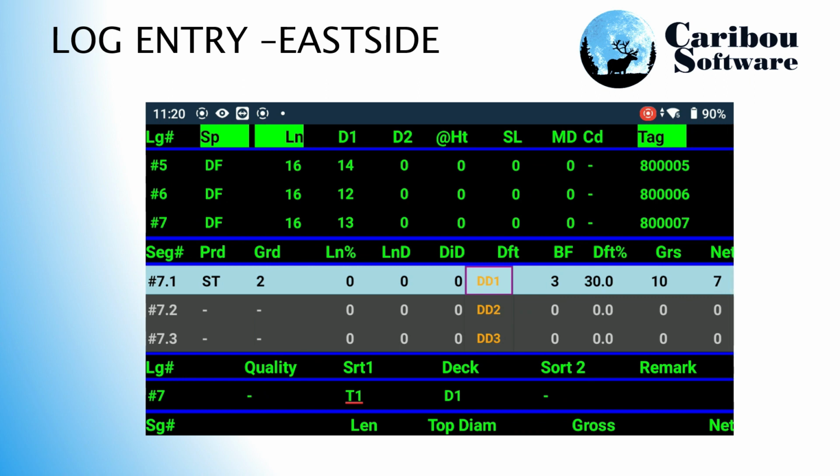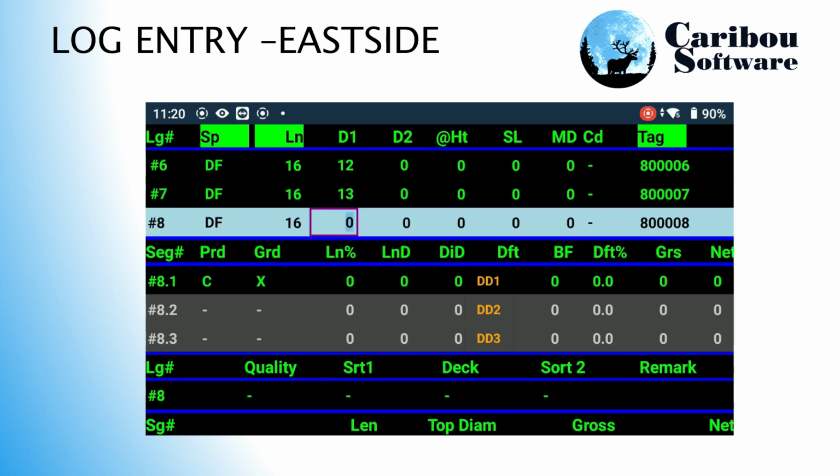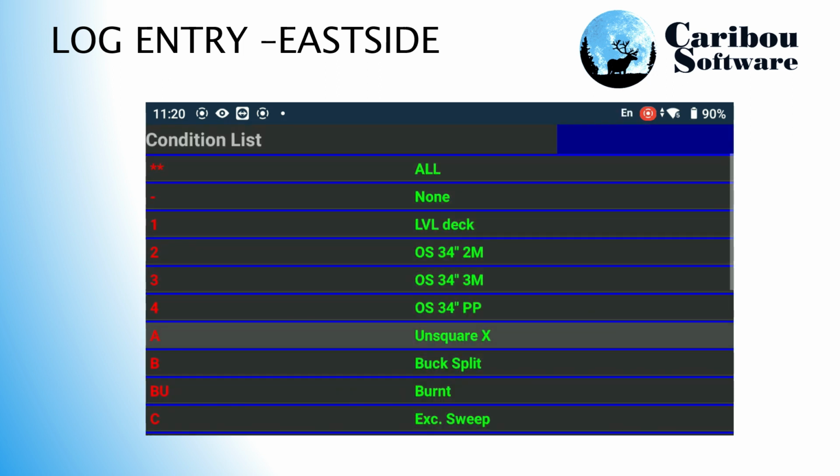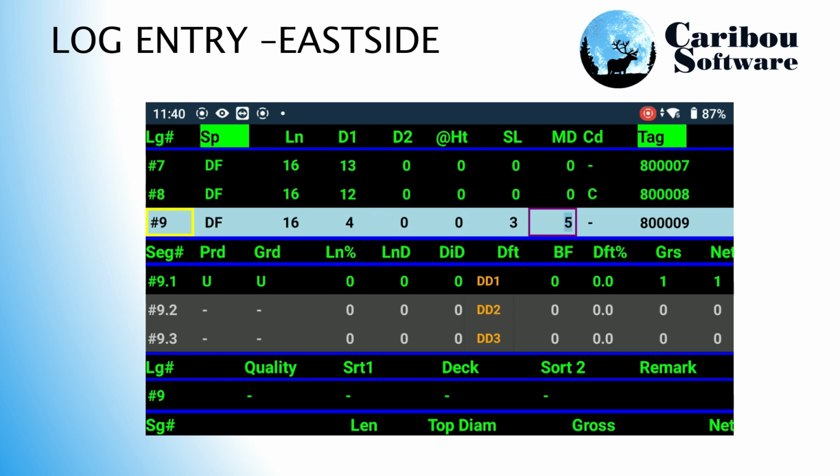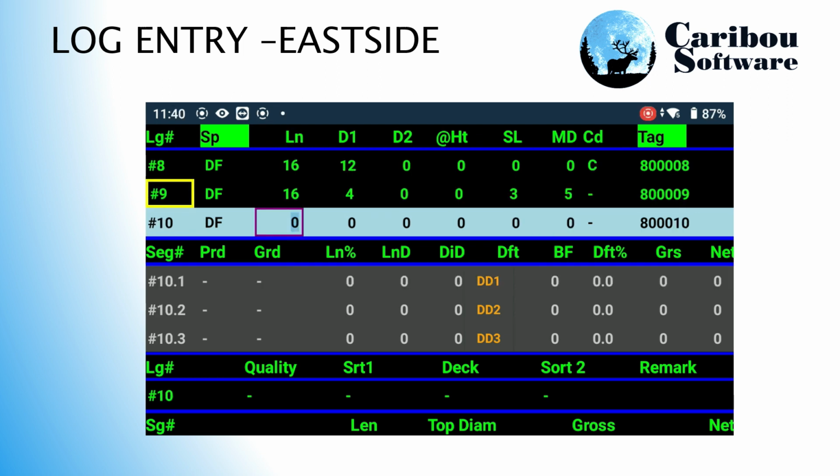Our next log I want to show is we're going to add a condition code for excessive sweep. We go to our field there, we pick up our list, and we pick the code for excessive sweep. Our next log we're going to enter here is a substandard log. It's going to have a 4-inch top, but we need to give it a 5-inch top in order to meet the contract minimum.